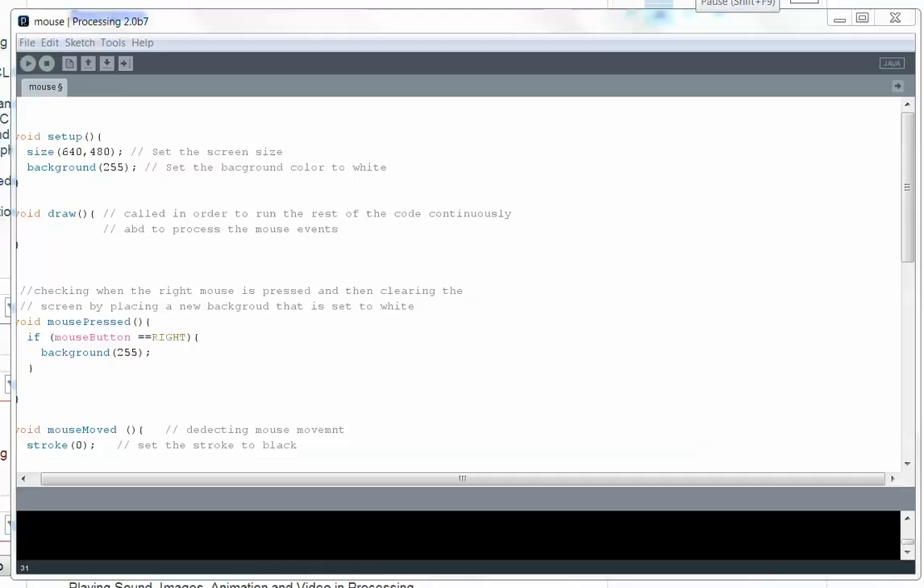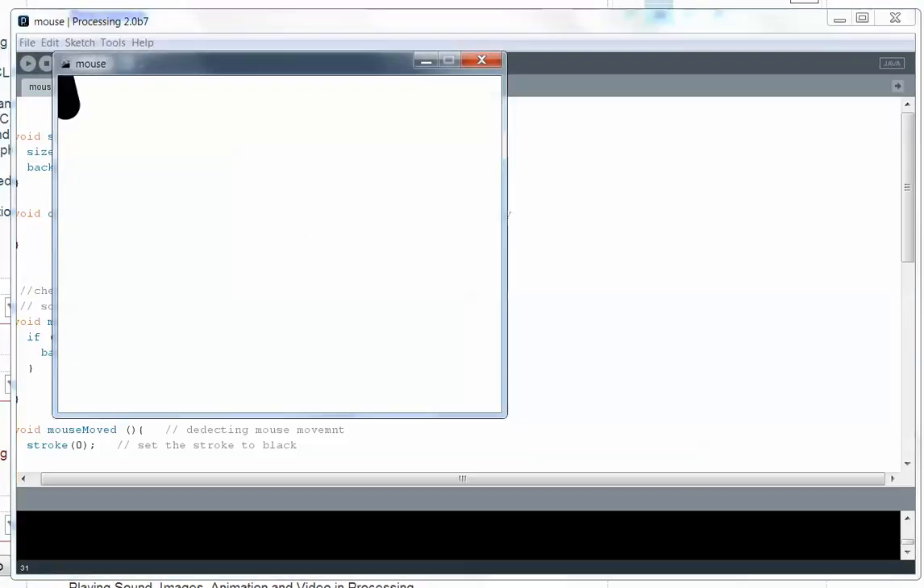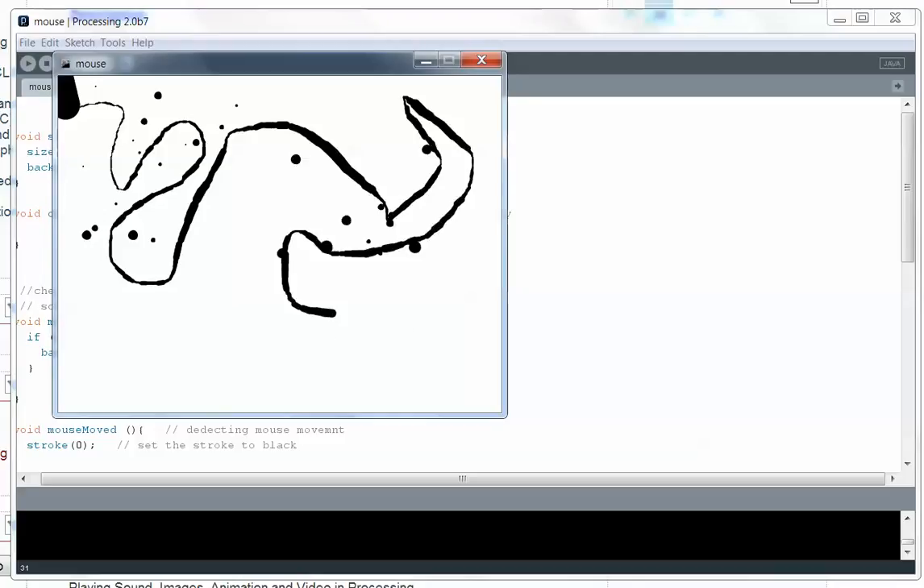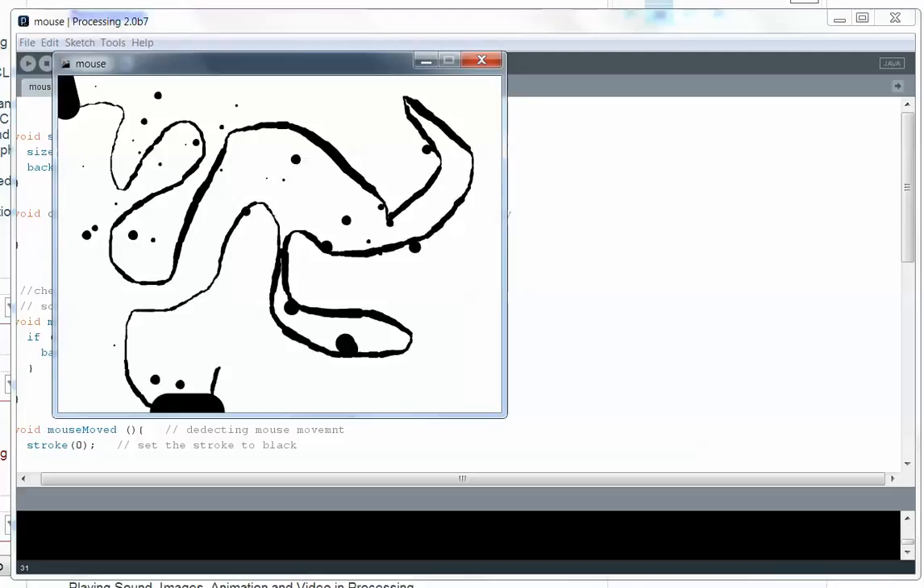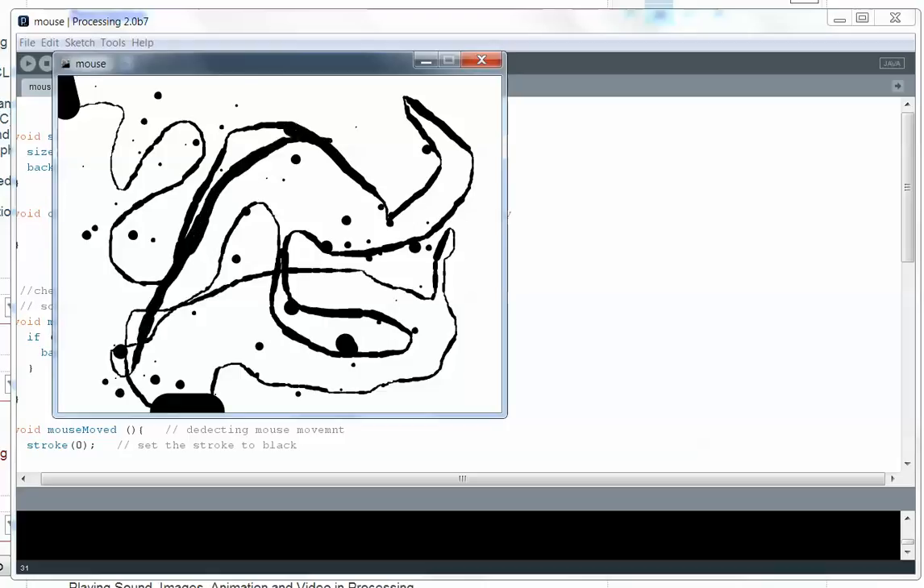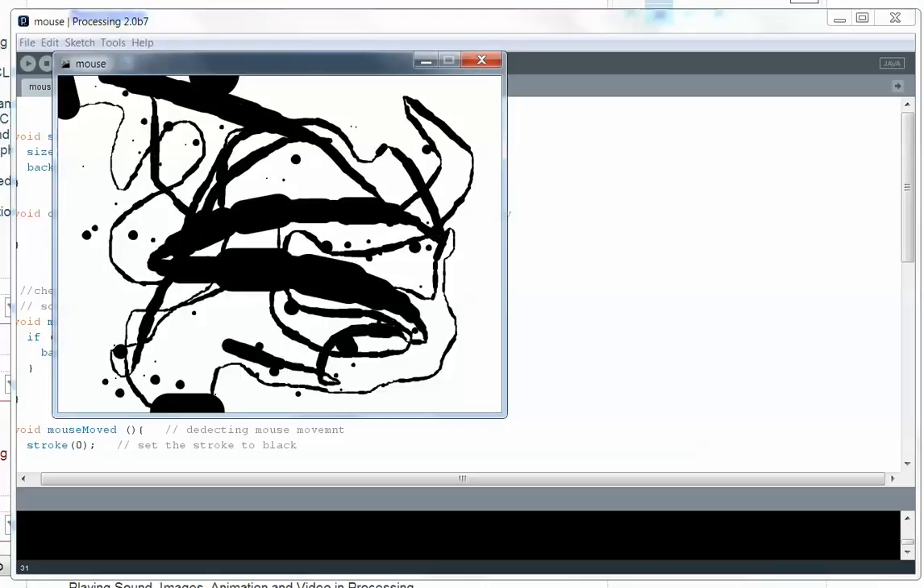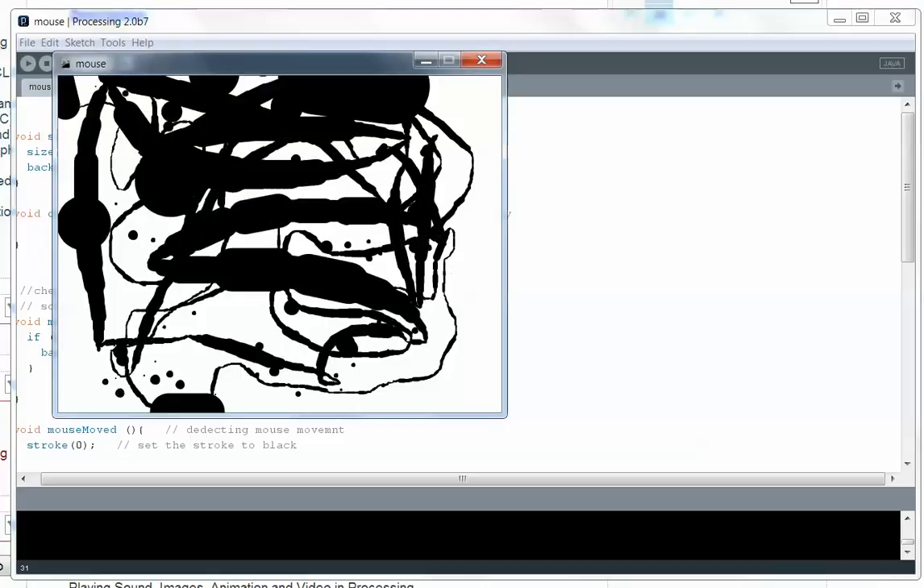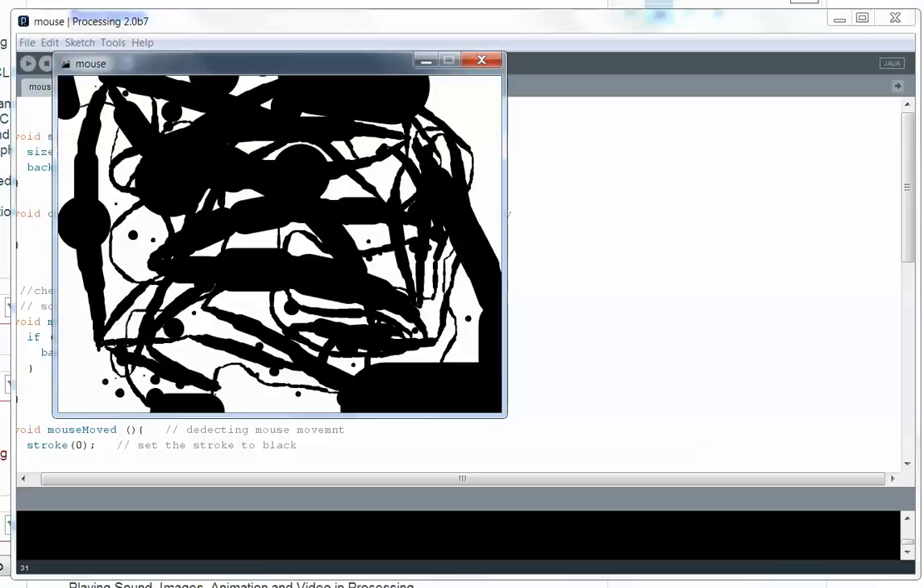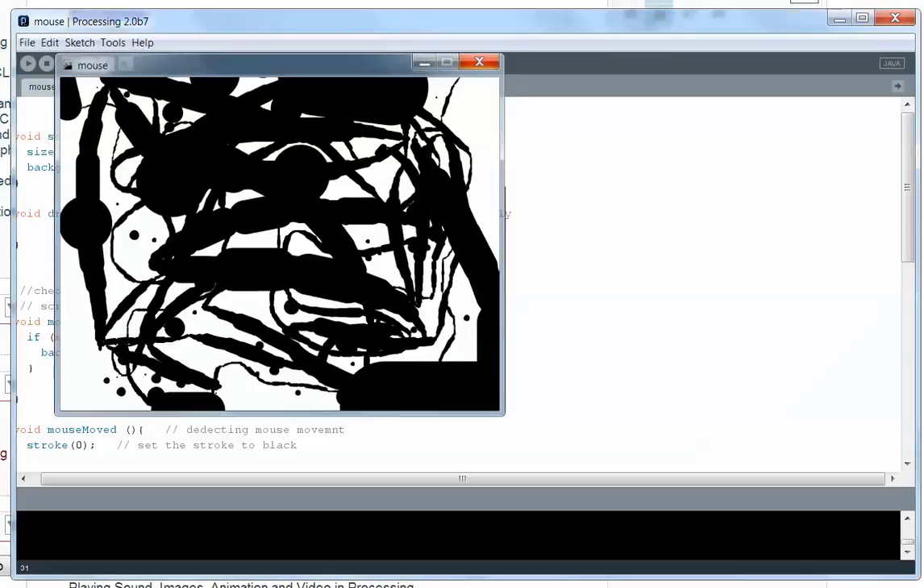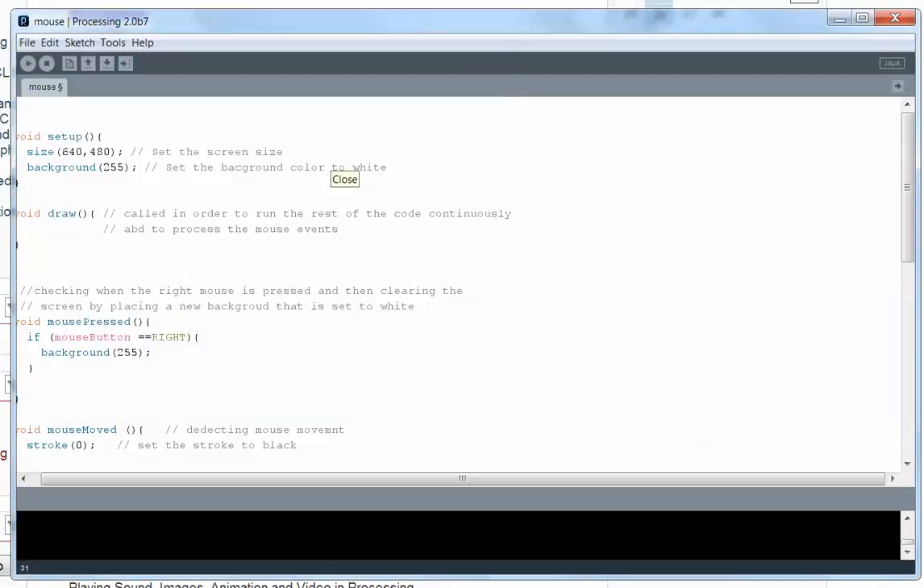My version of the artsy Processing sketch. Let's run it first. So when I move my cursor, I get a line with some random dots, splashes of ink around it, and the faster I move, the thicker the marker is. So the code looks like this.